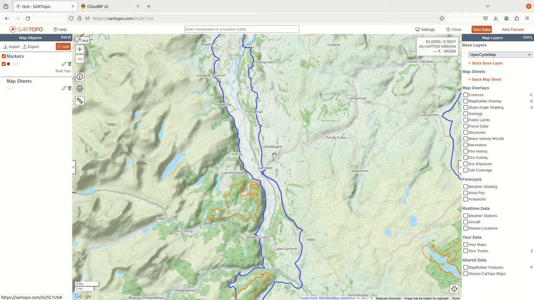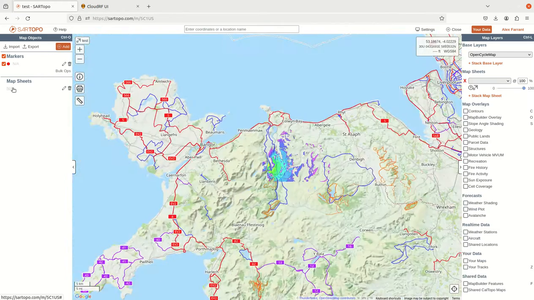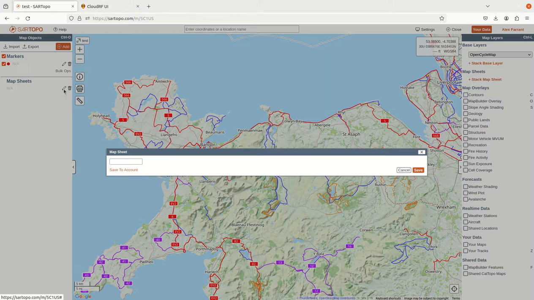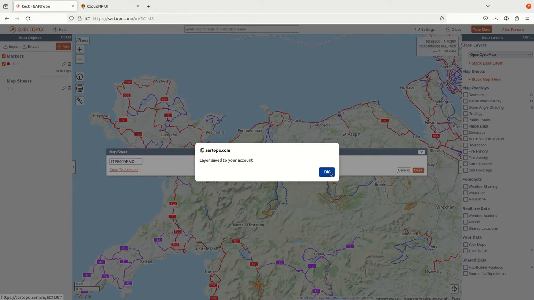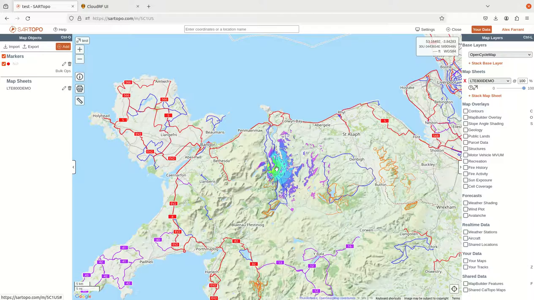Okay, we're done. The layer's saved to the account, and it's here. It's a map sheet, and I can click map sheet there, and there's our LTE cell. So instantly recognizable. I can go ahead and edit that, and I can give it a name, and I can give it LTE 800 demo. Save that to my account, and that's saved.